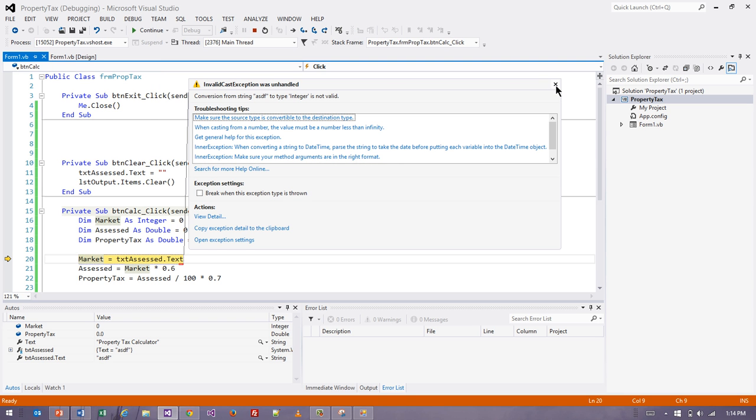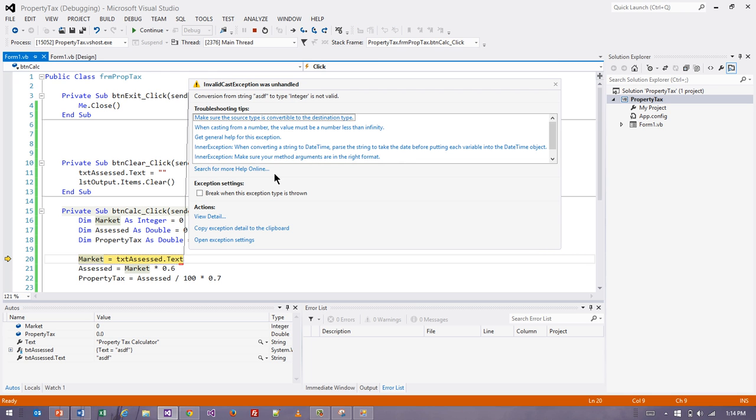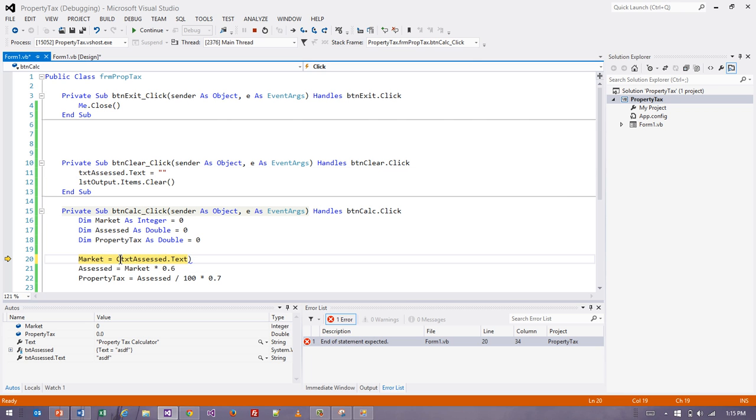okay, the program crashed. Now, watch what happens here when we hover. It talks about the error, and it says make sure the source type is convertible to the destination type. So it recognizes that it's going from text to a number. So that is one of the reasons why we do that conversion in here, because it makes sure that we do it correctly. So let's go ahead. I'm just going to Control Z here to get it back to where it was. And we're going to save. And basically we're going to call our project done at this point.